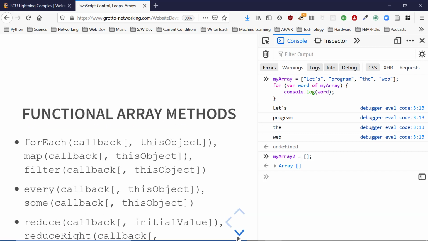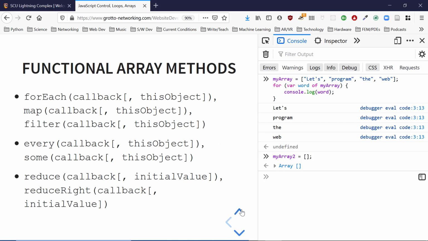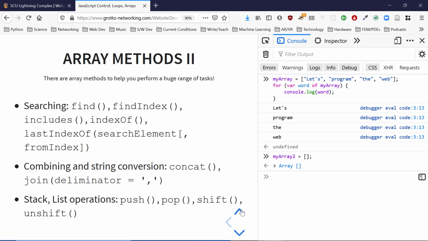Oopsies. I don't have it on my list. Oh, sorry. Yes, I do.